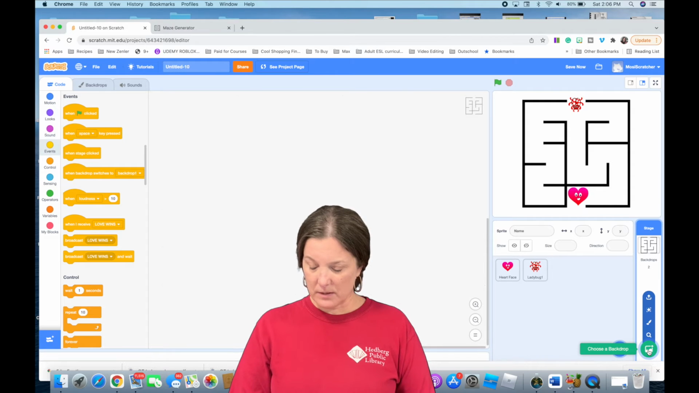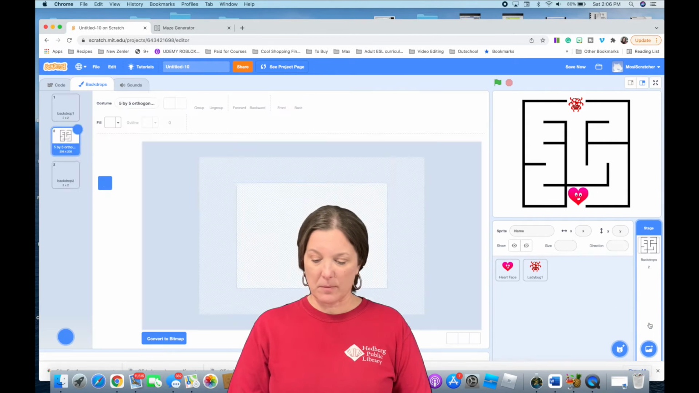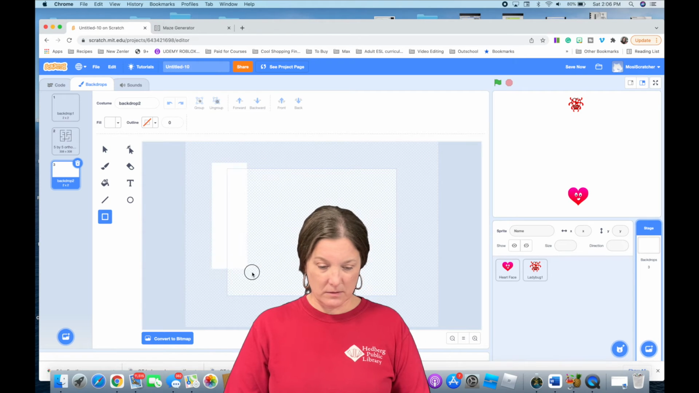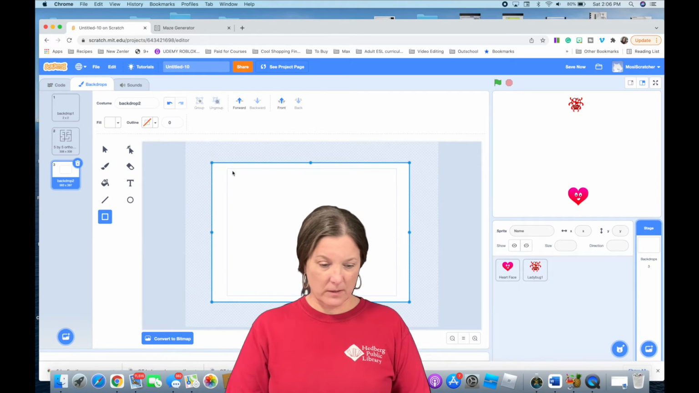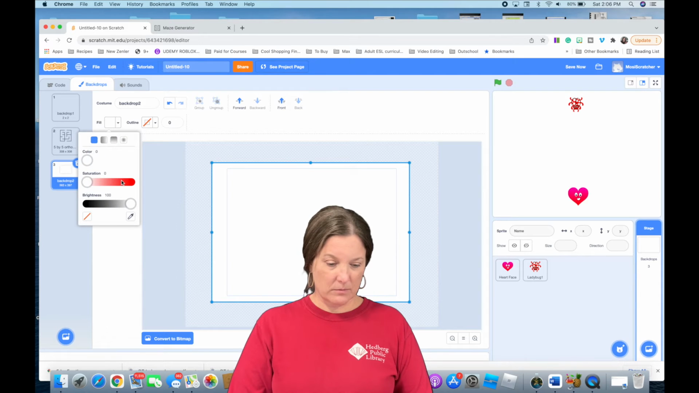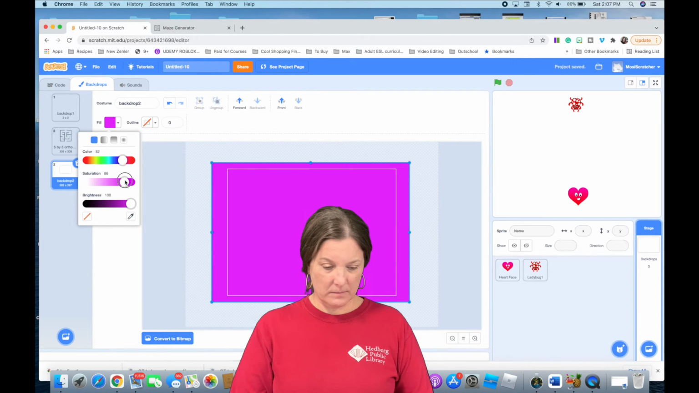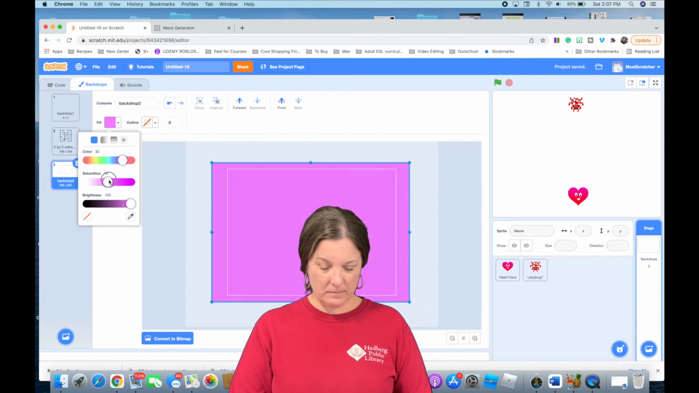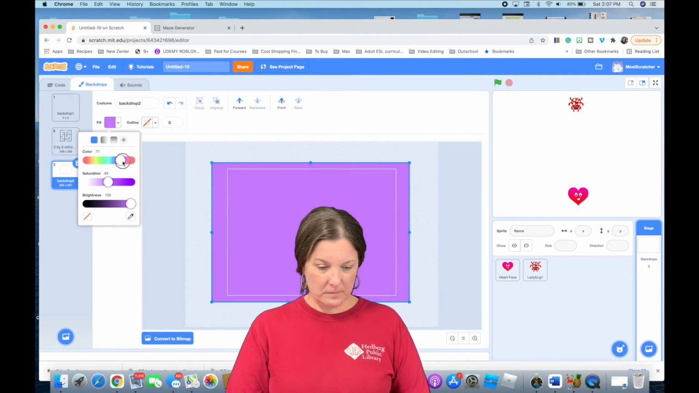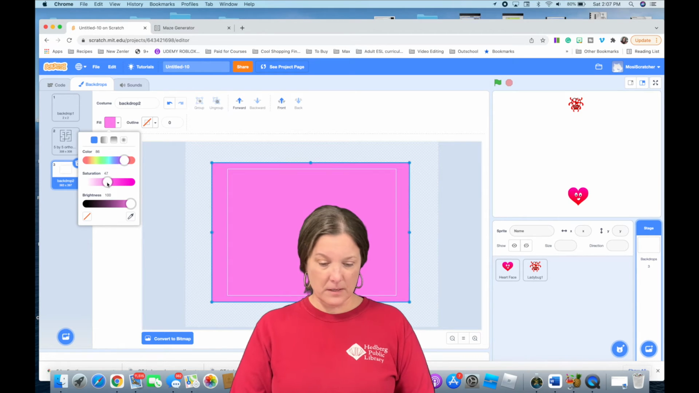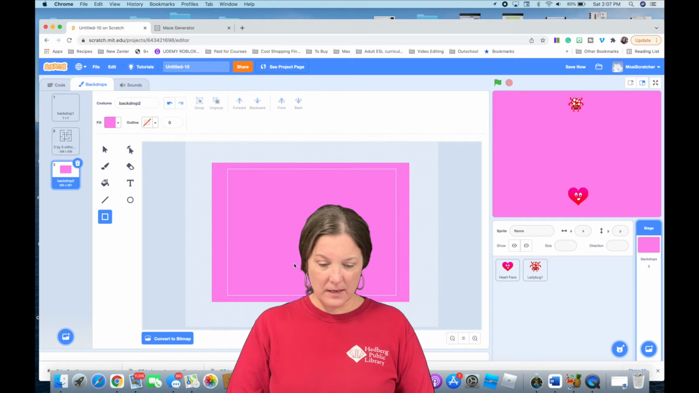So we're going to go to backdrops. This time I'm going to create my own, and I'm going to make it pink. So I'm going to go here. It's white right now. I'm going to change it to pink. Maybe a little lighter pink. A little fussy here. Okay, that pink works, okay?